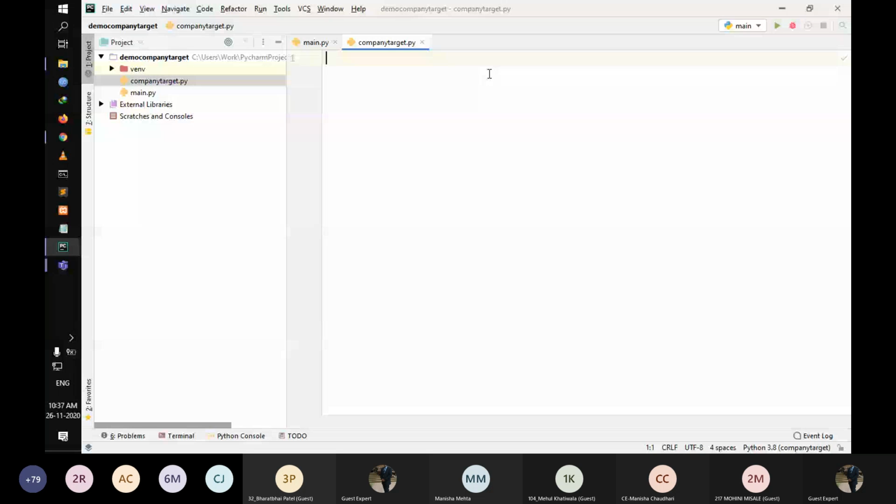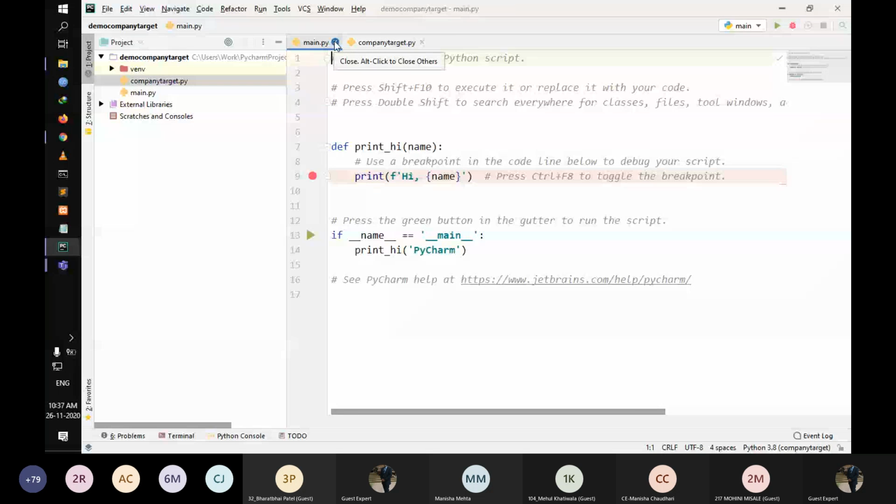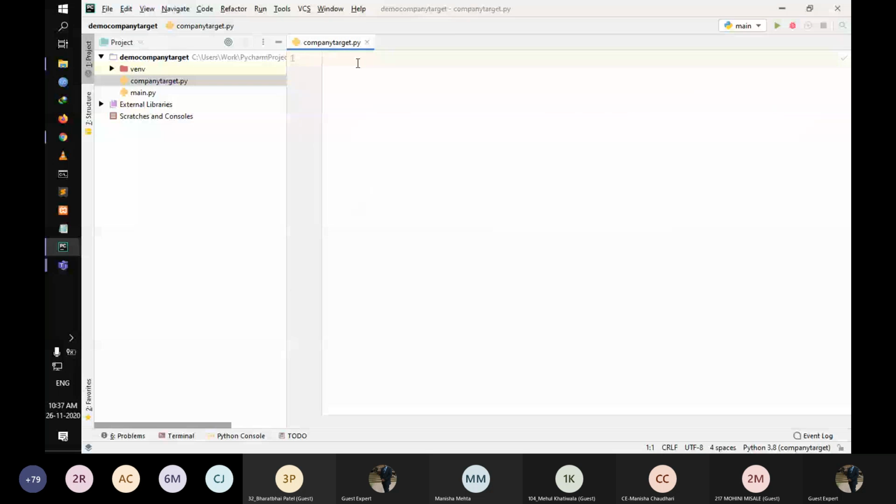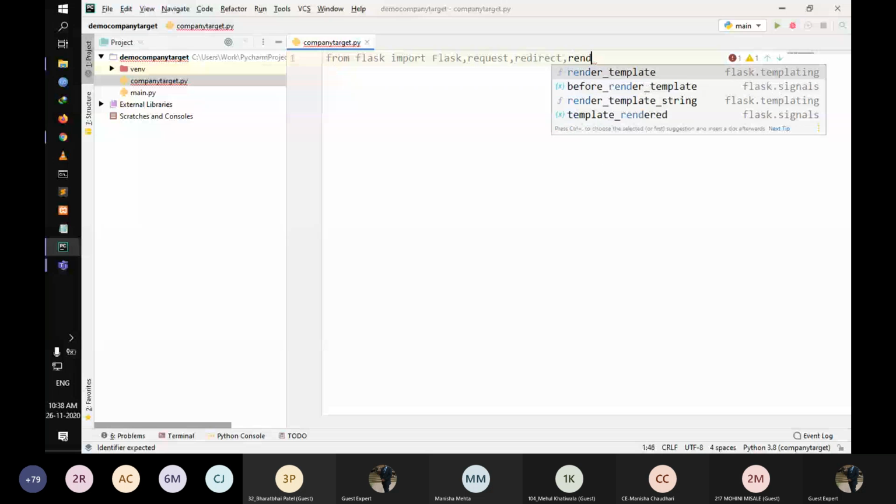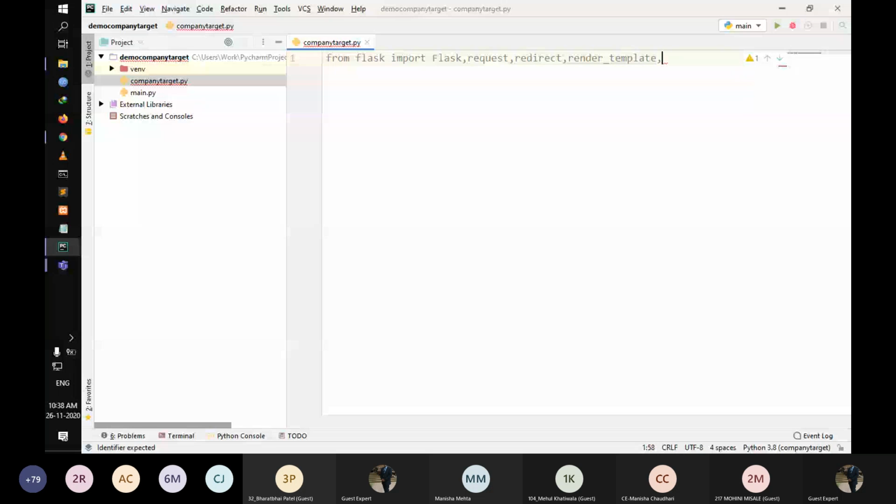So let's start with the code. We don't need the main py file, we can just close it. First, we need Flask. We will import request, redirect. These are some basic sub-libraries that we import in the beginning. We might use them, we might not use them sometime, but it's better that we already imported.